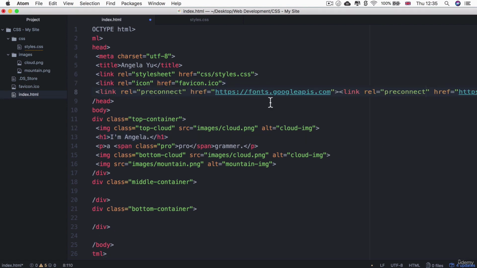I'm just going to paste that link in there. And this specifies a location where, if users don't have these fonts already installed or cached on their system, the browser will take them to this location and grab those fonts for them.